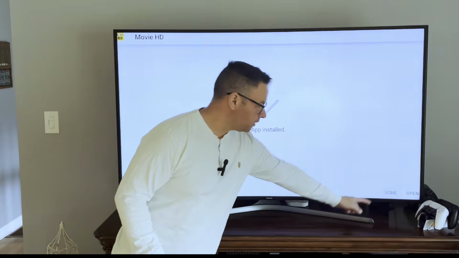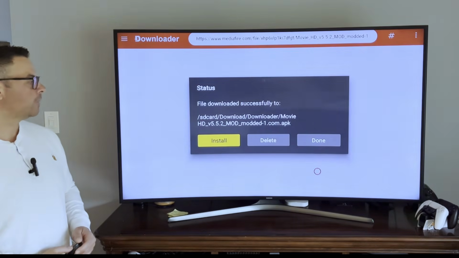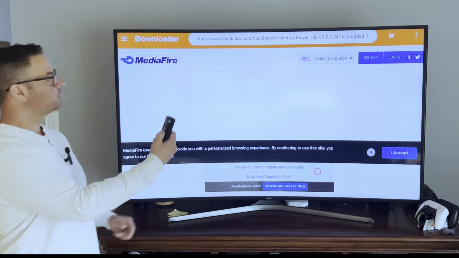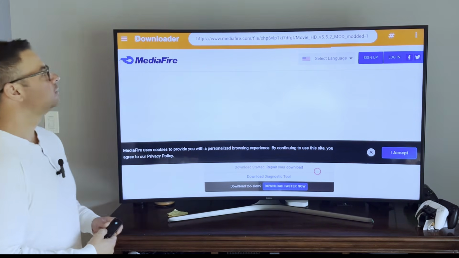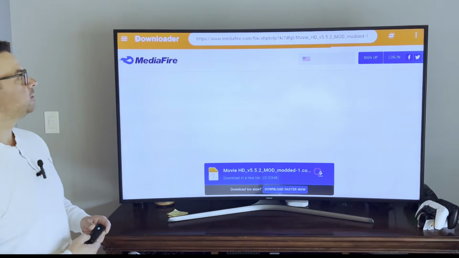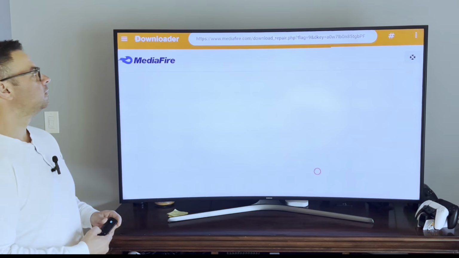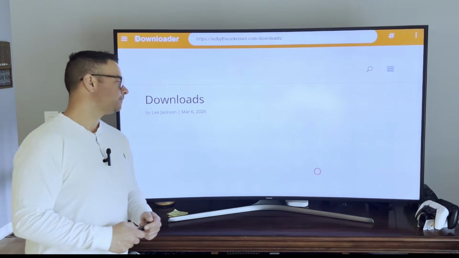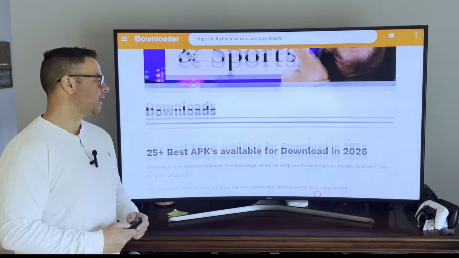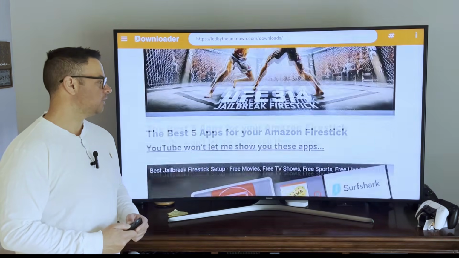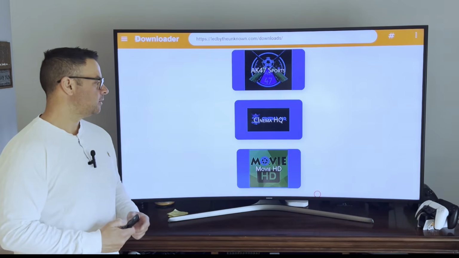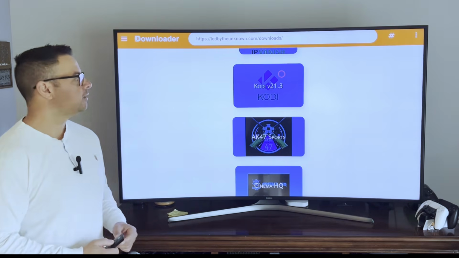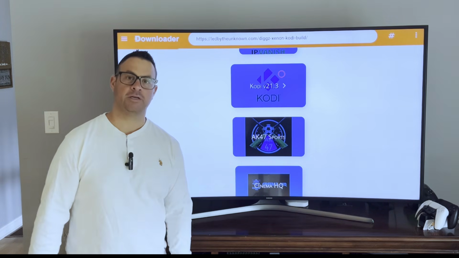Then once it's done installing, we just highlight Done. Again, delete, delete. Now, if we've gotten to this page, we just hit back once, back twice, maybe back 3 times. There we go. Then we slide on down and find these applications again. So we got movies, TV shows, live TV, and here, an oldie but a goodie, Kodi.